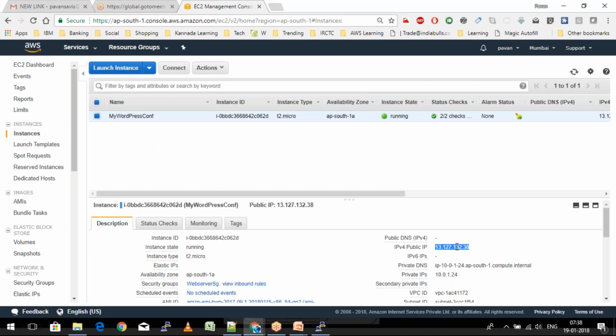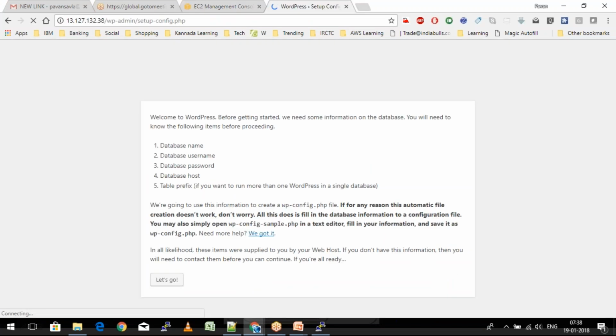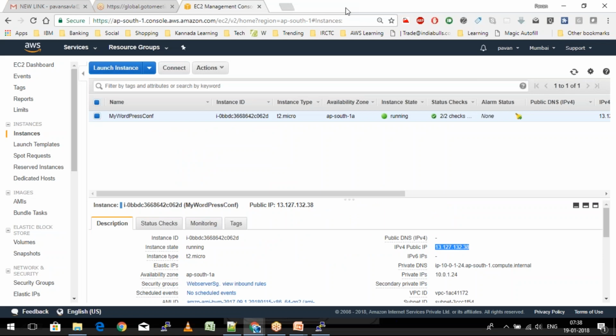Yeah, so there we go. It is currently asking me directly to set up the WordPress. So I'm not going to use the IP address to set it up from here. We are going to make use of the AWS training 2017.tk as a domain name to directly log in into this. So how do we do that?